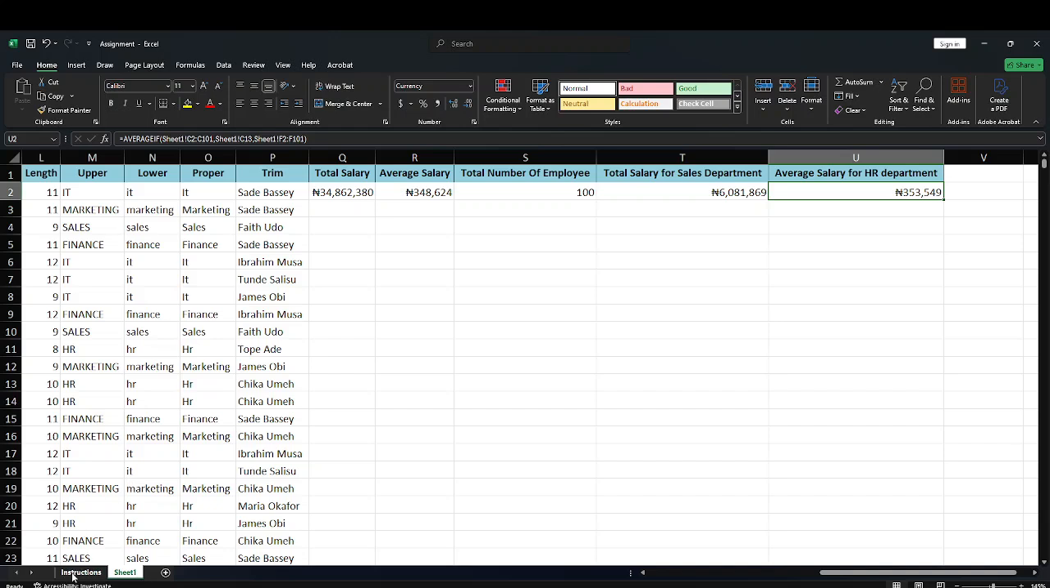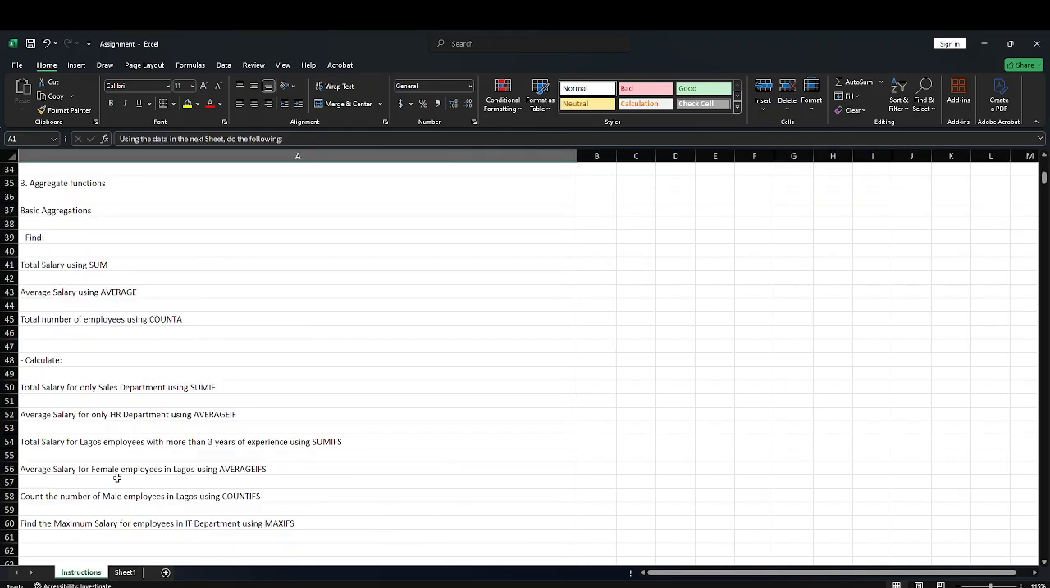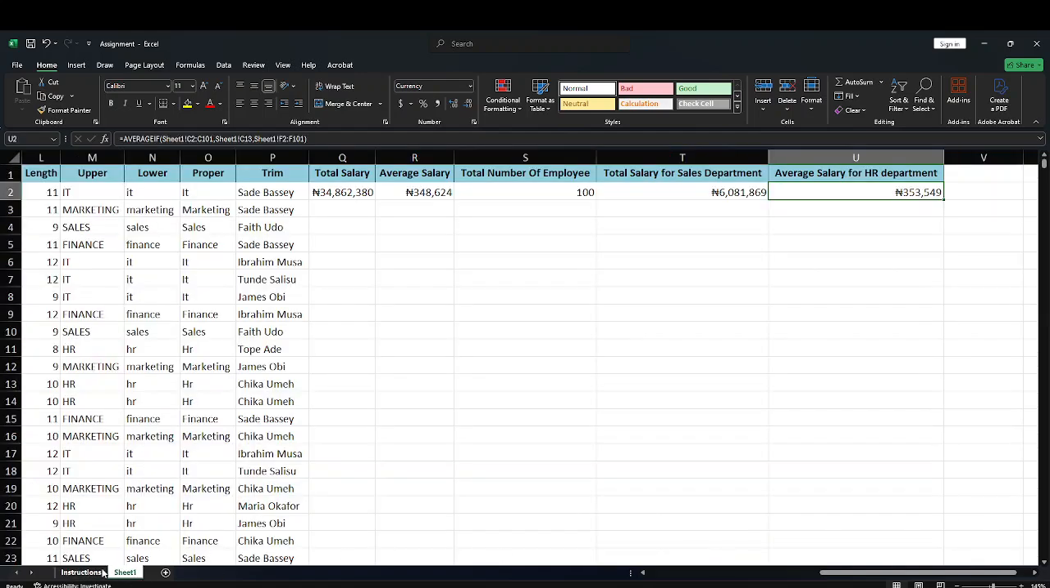Now let's go to the next question. The next question says total salary for Lagos employees with more than 3 years of experience using SUMIFS. What we'll be using here, we'll be using the salary range, we'll be using the location, and we'll be using the experience. That is 3 now. Using SUMIFS.